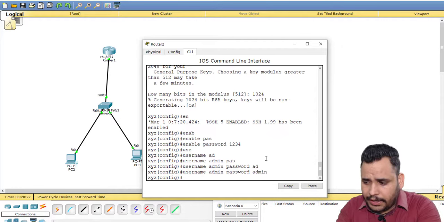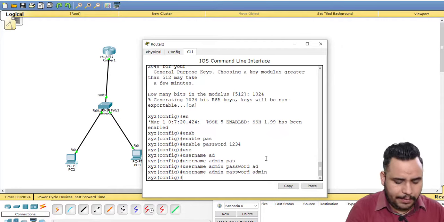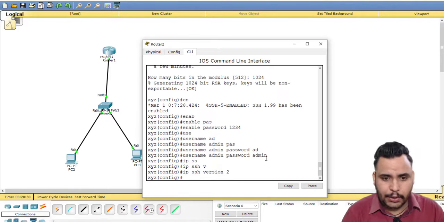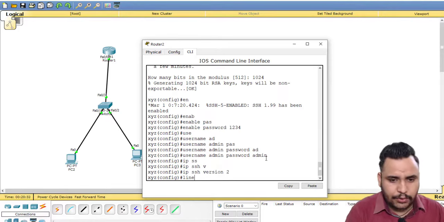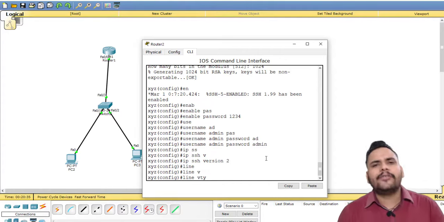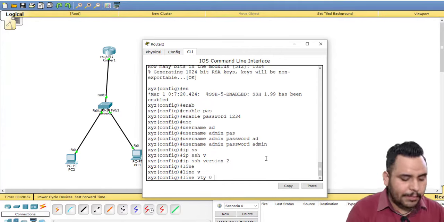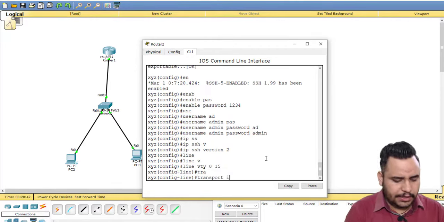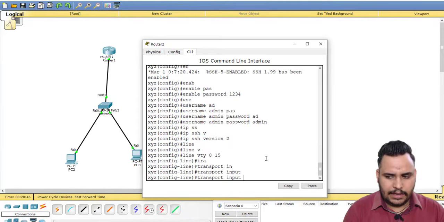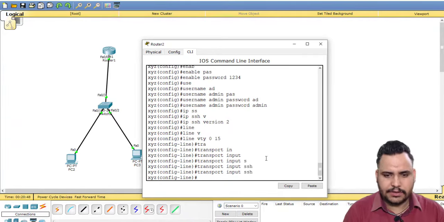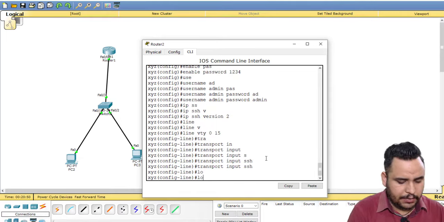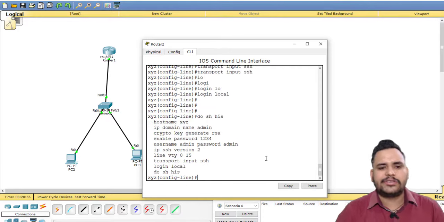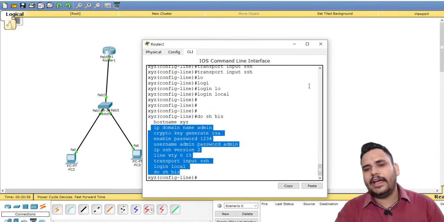After configuring the username and password, you have to put the SSH command, ip ssh version 2, and now I have to use the command line vty. By default it is 0 to 4, but you can give a maximum of 0 to 15. Transport input I have to give here as ssh, and for login I am using just local, because it is a local network. With do show history you can check all the commands that I have given.